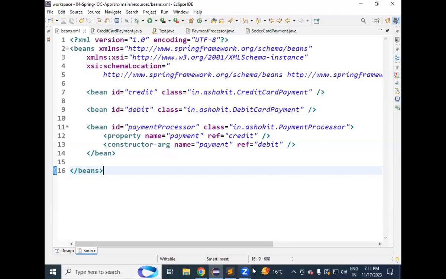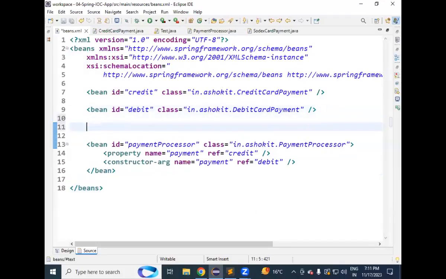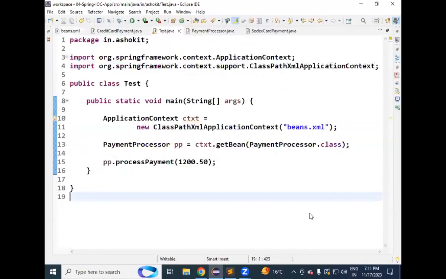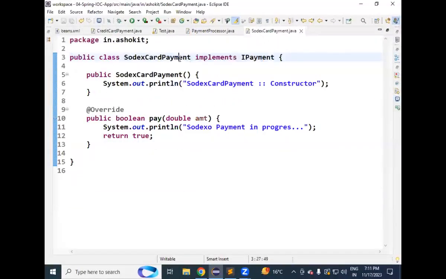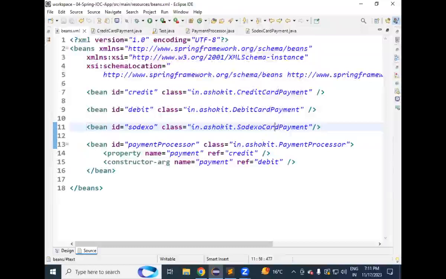Can you tell me how to configure that? Bean id is equal to Sodexo. The id can be anything, but it should be unique, guys. Then class is equal to the fully qualified name, which is Sodexo card payment. Now run this application. Run as Java application. It failed. Spelling mistake. Okay, Sodexo basically.